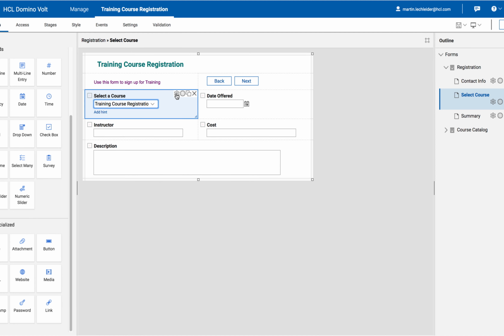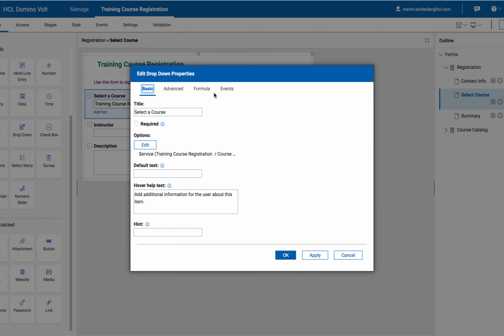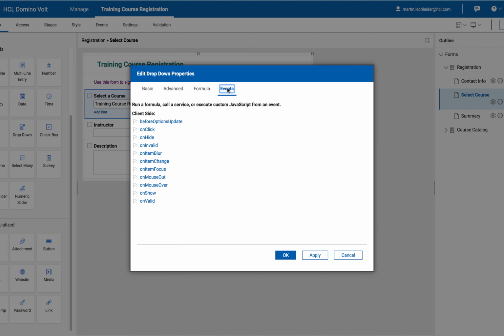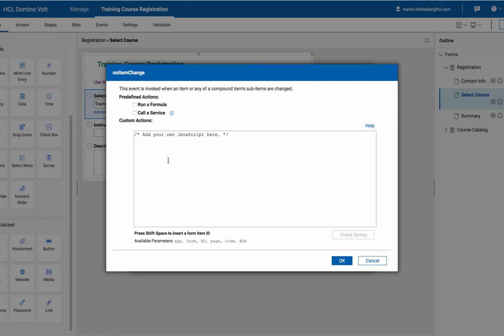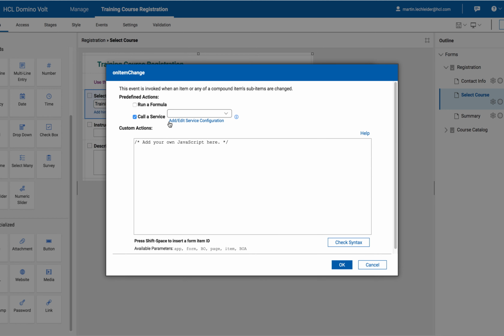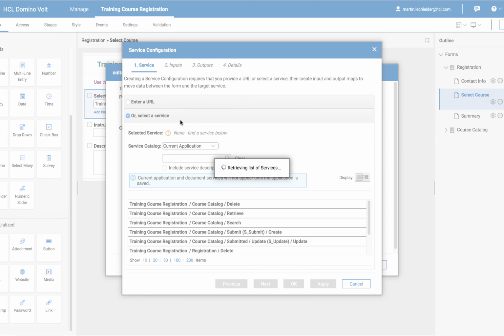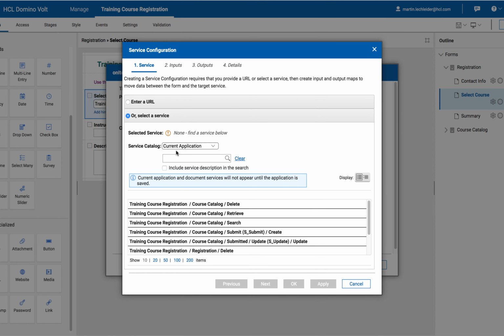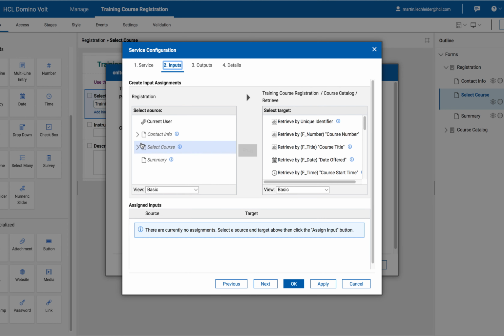So we're going to go back to the select a course drop down, and this time we're going to go over to events, and we're going to click on the on item change event, and we're going to call a service, and we'll add another service configuration. It's from the current application, but this time we want a single record. We want a record that matches the course that we choose.